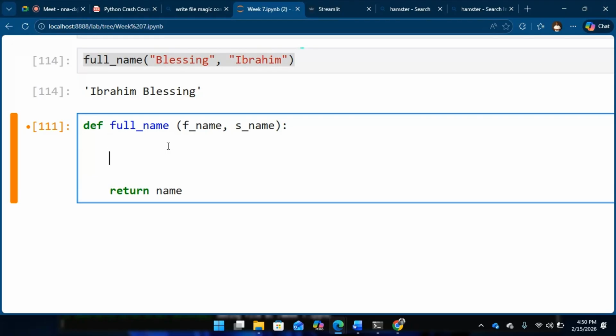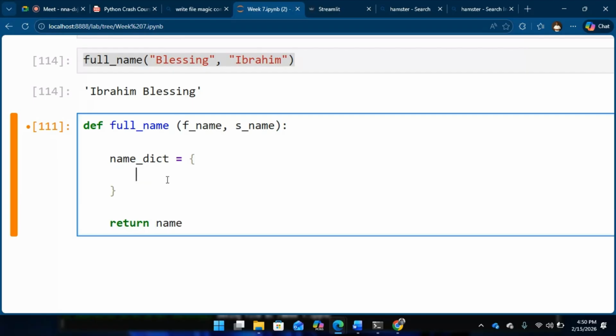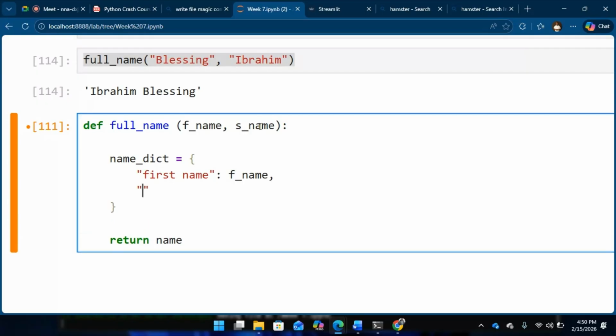So what I just want to pass is a dictionary, right? Let's call it name dictionary. I want to just create a dictionary. Remember what we did with the dictionary? I want to create a dictionary with first name as key, then the value as what the person passed in, right? My f name here. Then I'll add the next one, surname, as name. So like this.